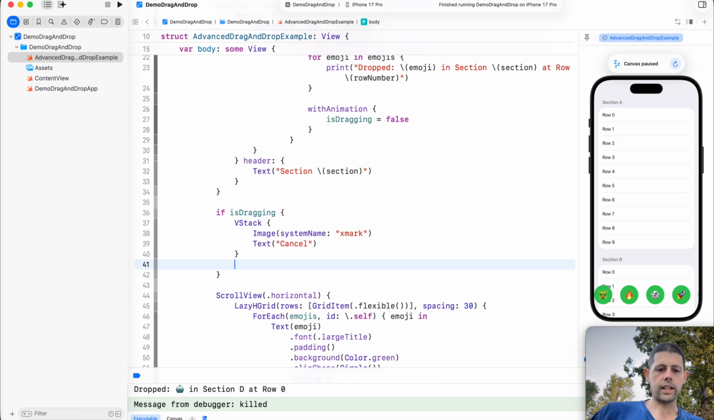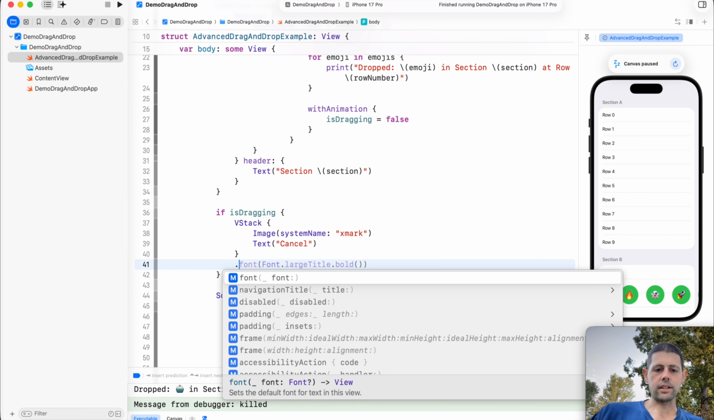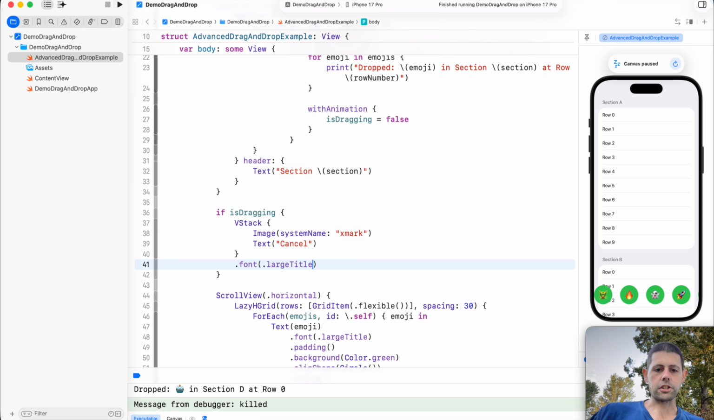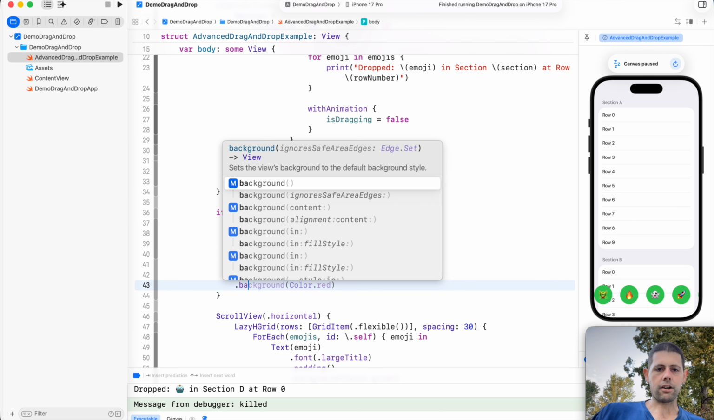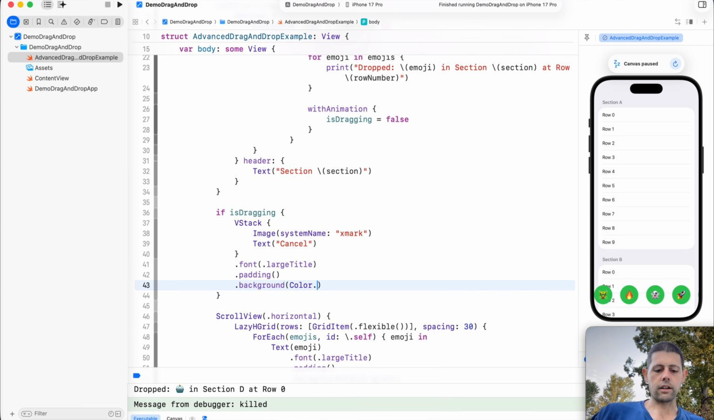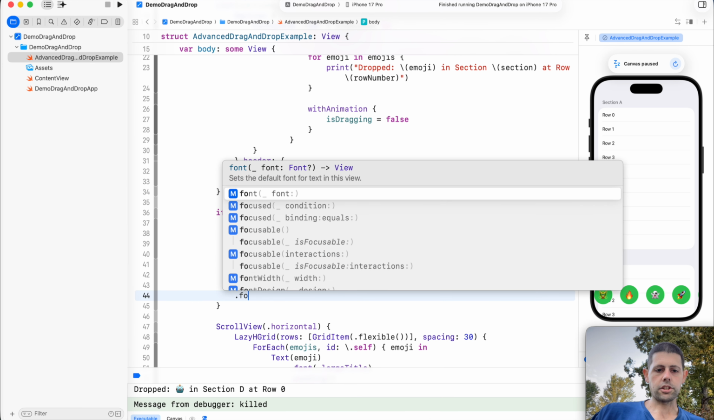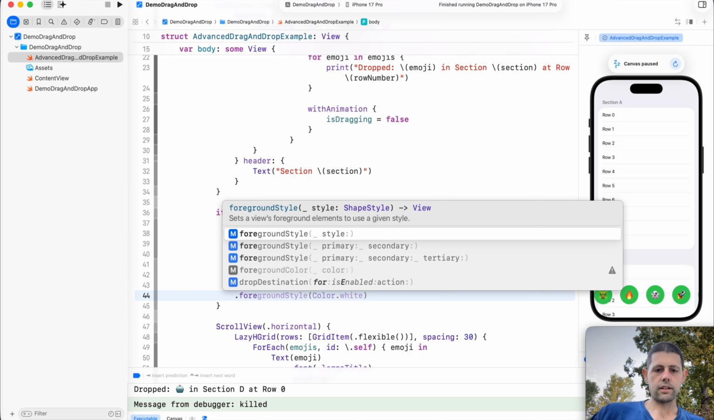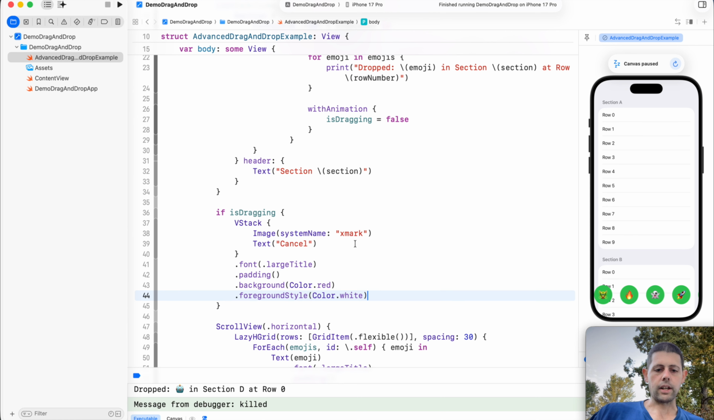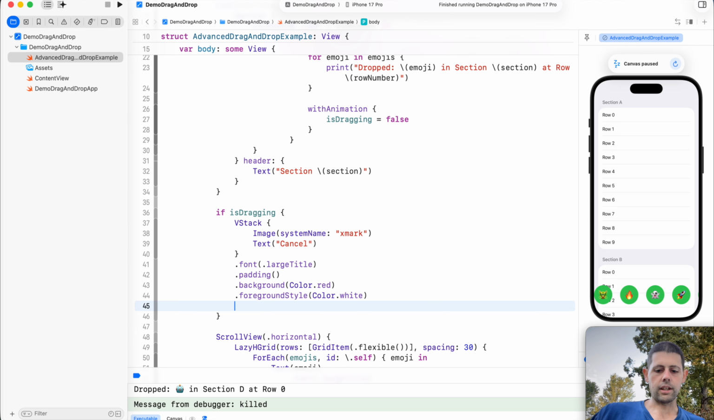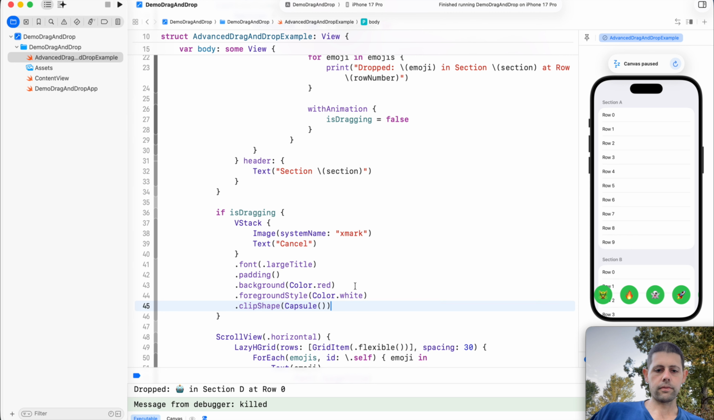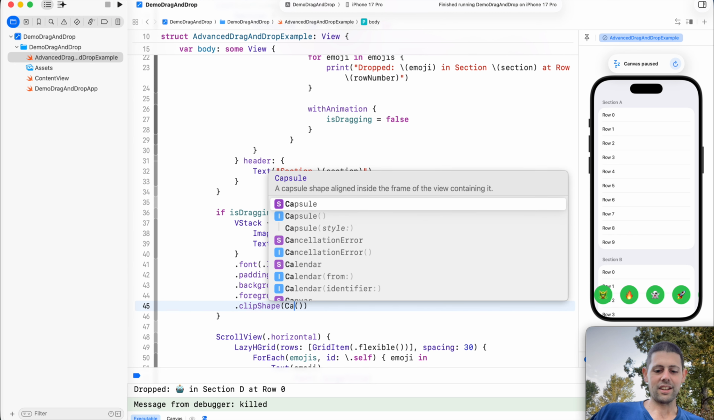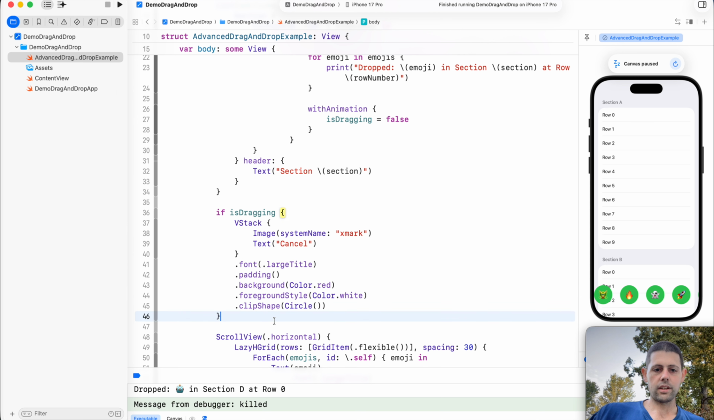All right, and then let's again make this a font with a large title, and then we'll give it some padding, and we will change the background to color.red, and let's change the foreground style to white. Nice. And let's also give this a clip shape of dot circle here. Oh, it picked capsule. Let's do circle. Cool.